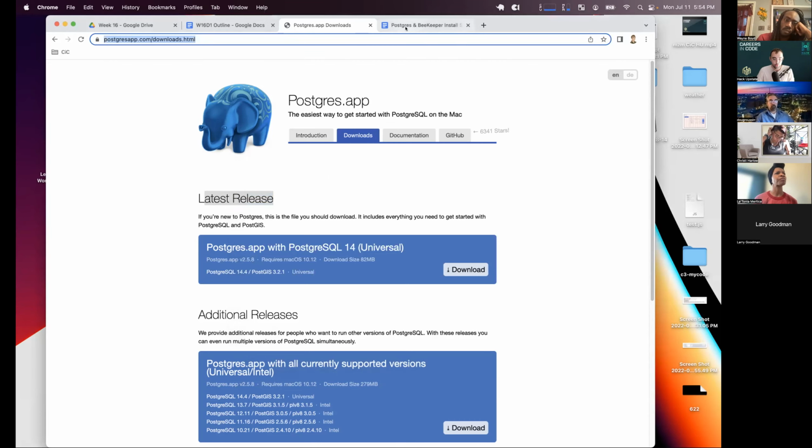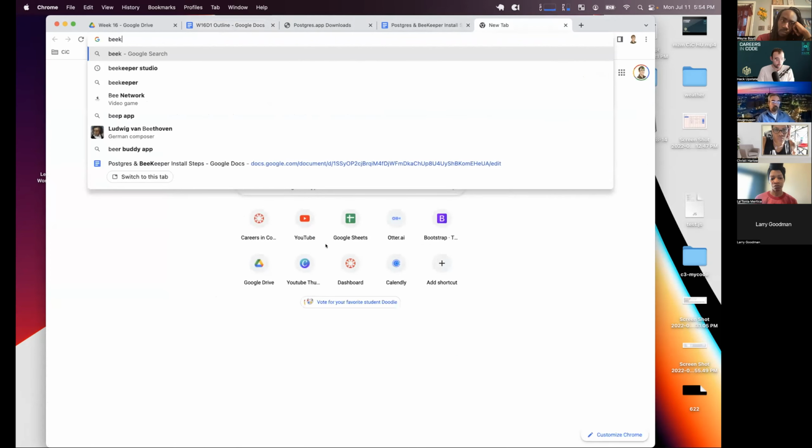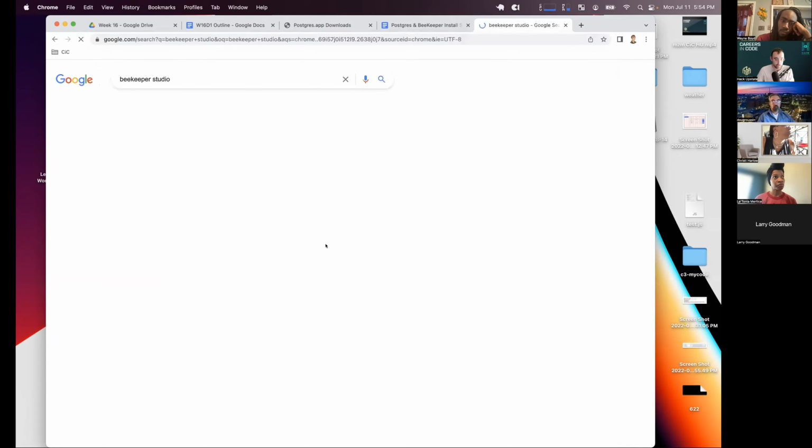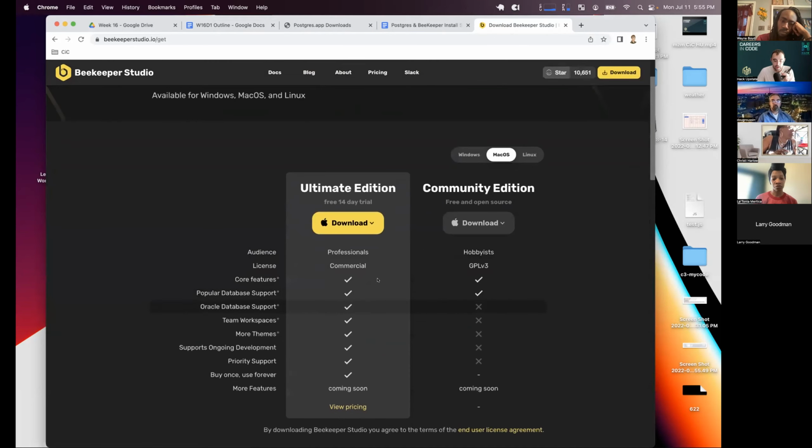Okay, so if you are going off the outline for tonight, I have it linked right here to Beekeeper Studio. Or if you just do a search for Beekeeper Studio, the first link, beekeeperstudio.io. Now, before you dive in too deep, if you click this download button, there's this nice yellow Ultimate Edition with a free 14-day trial. Do not click that. Do not download that. Instead, what we want to download is this Community Edition over here.